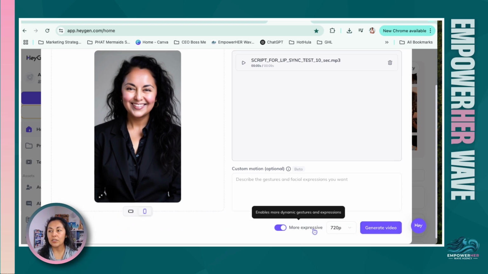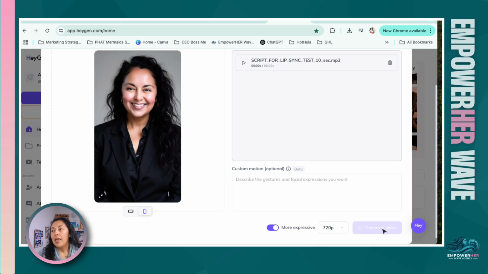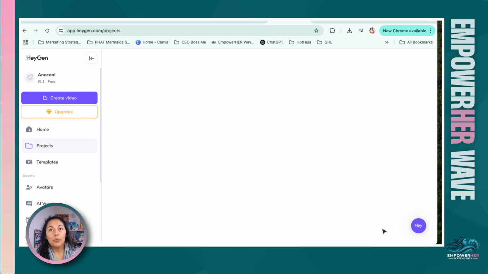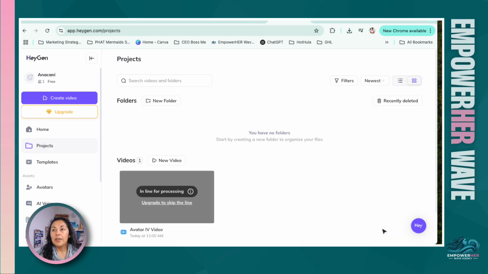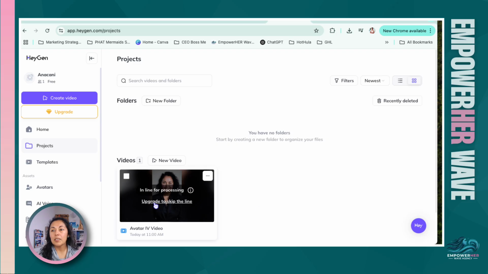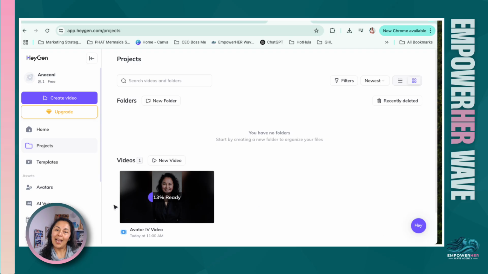And it asks you, do you want it to be more expressive? If you want specific gestures, then you could do this. I'm going to play with it and see if it does yoga poses, and then you just click generate. Now, I have the free one. I don't have any paid version of this. It is going to take some time, so I'll post that later because we are at time and I've got to go. So I hope that was helpful to you guys.